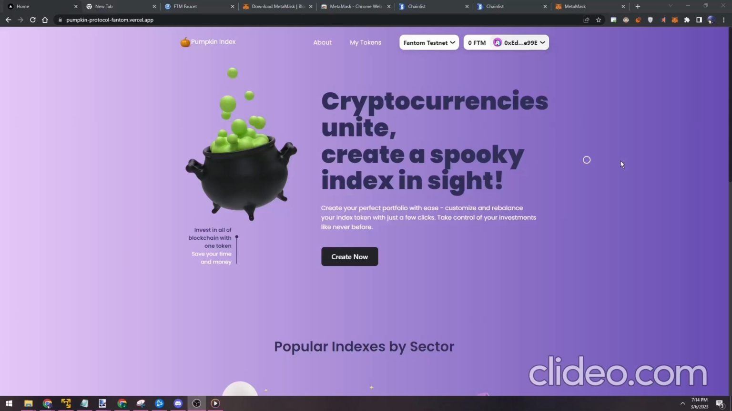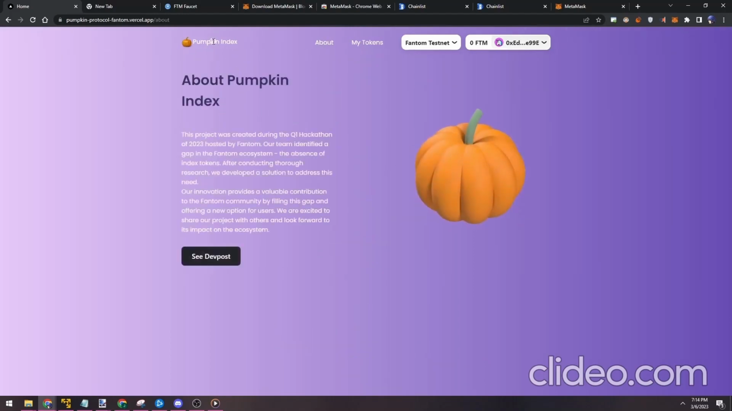Pumpkin Index is a platform that lets anyone create their own index token and also manage all of the underlying assets. We decided to make an index token creation platform after our team did some research on the Phantom ecosystem, and we found that there were actually no index tokens or any platform similar. We wanted to do something that hasn't been seen before, and also something that would contribute to the Phantom ecosystem.